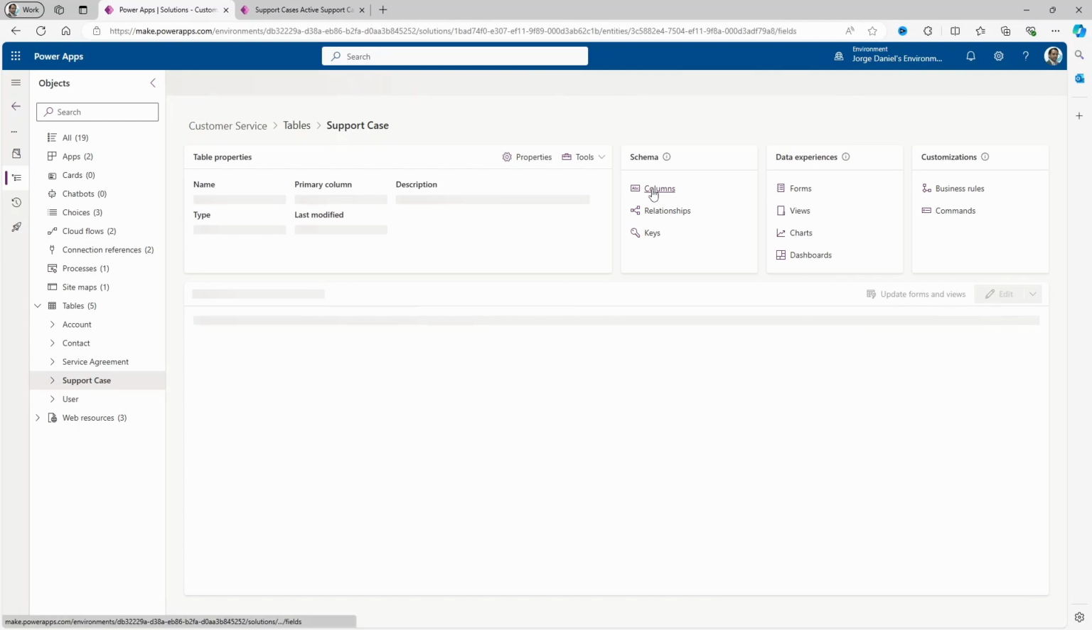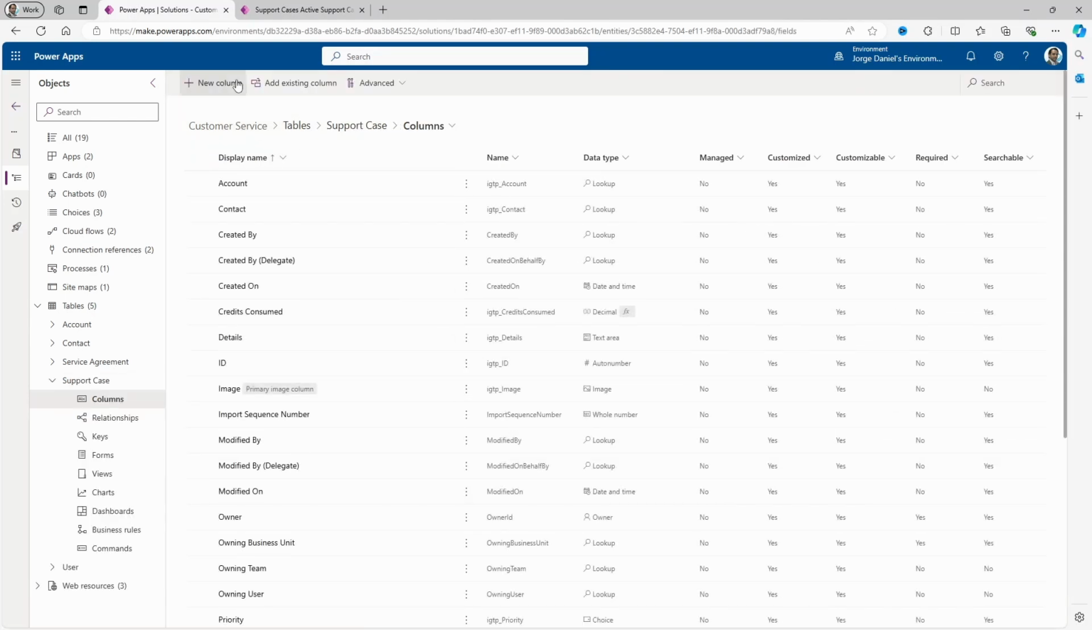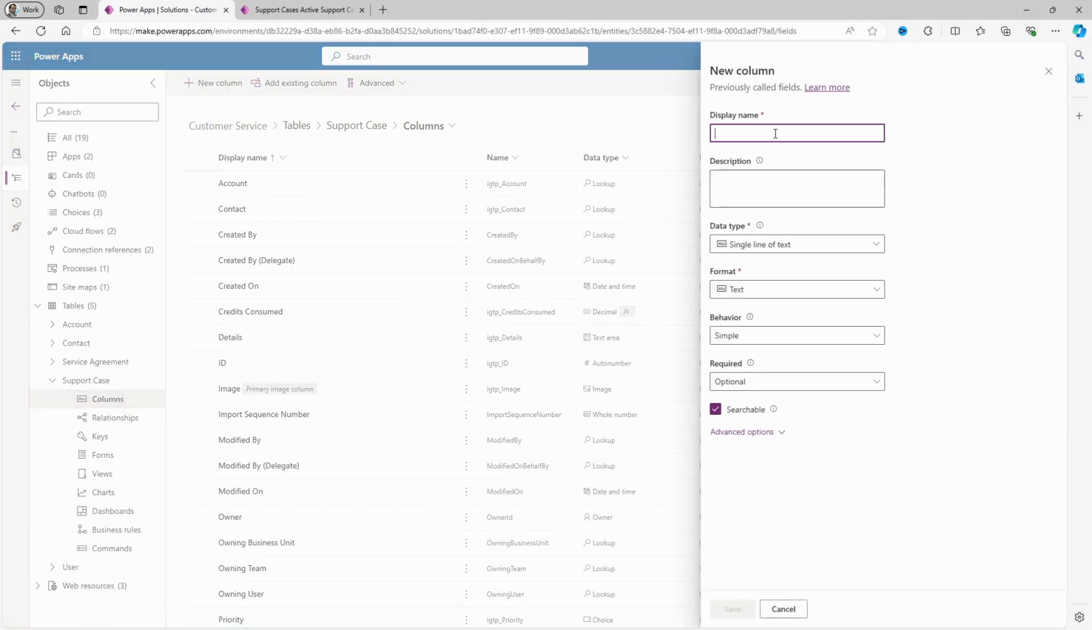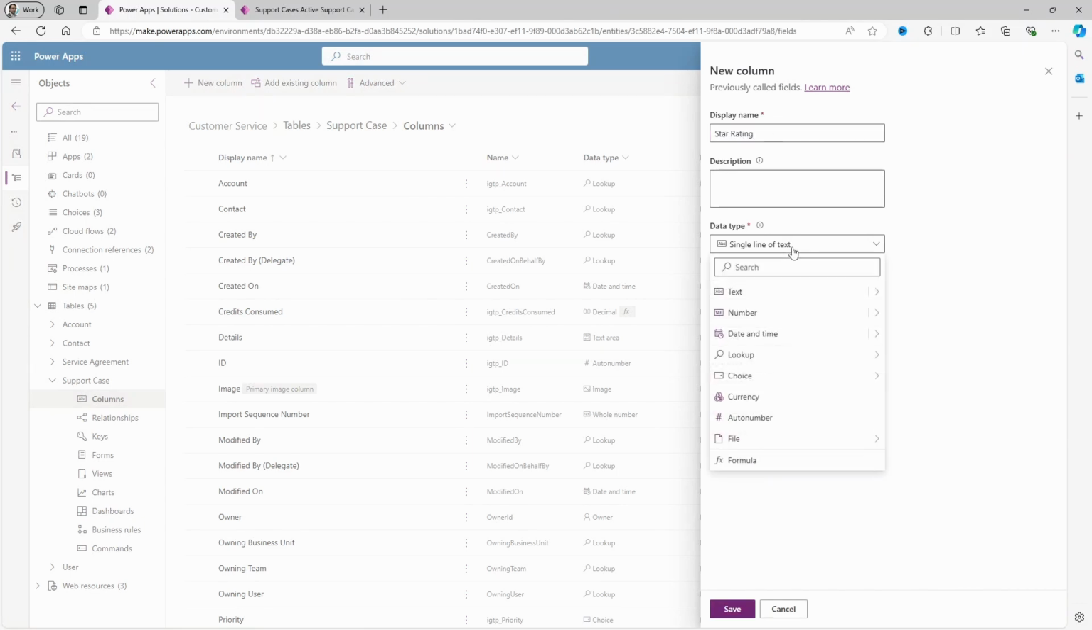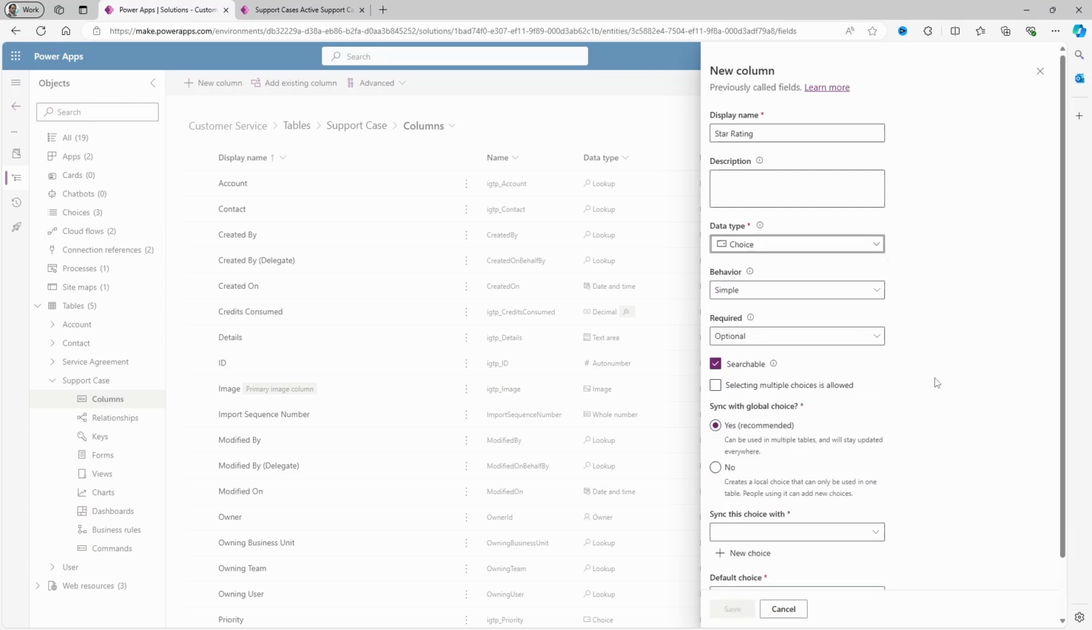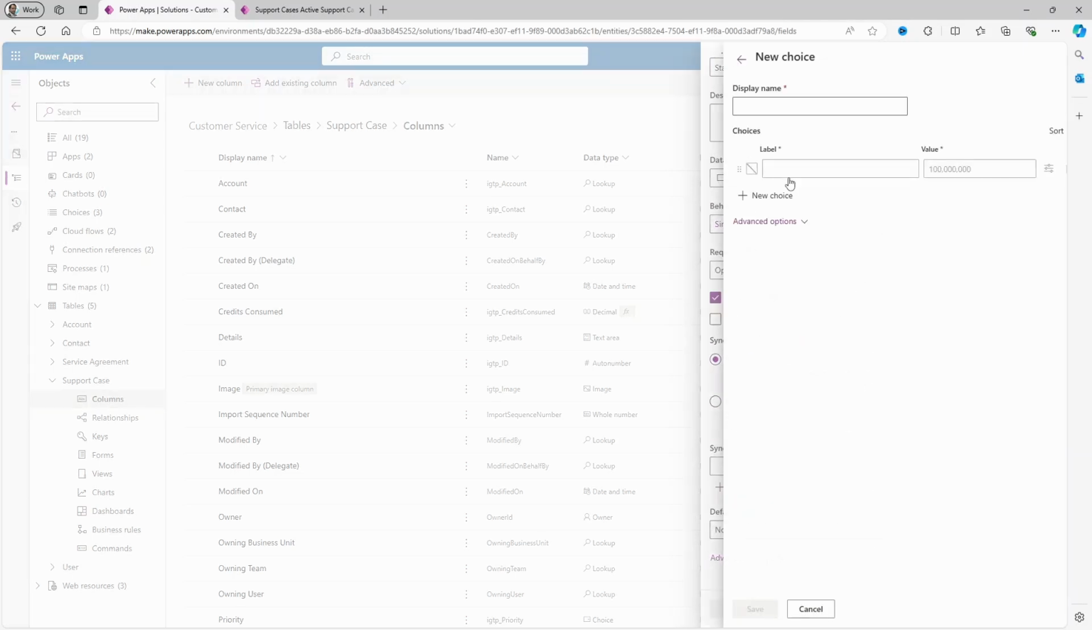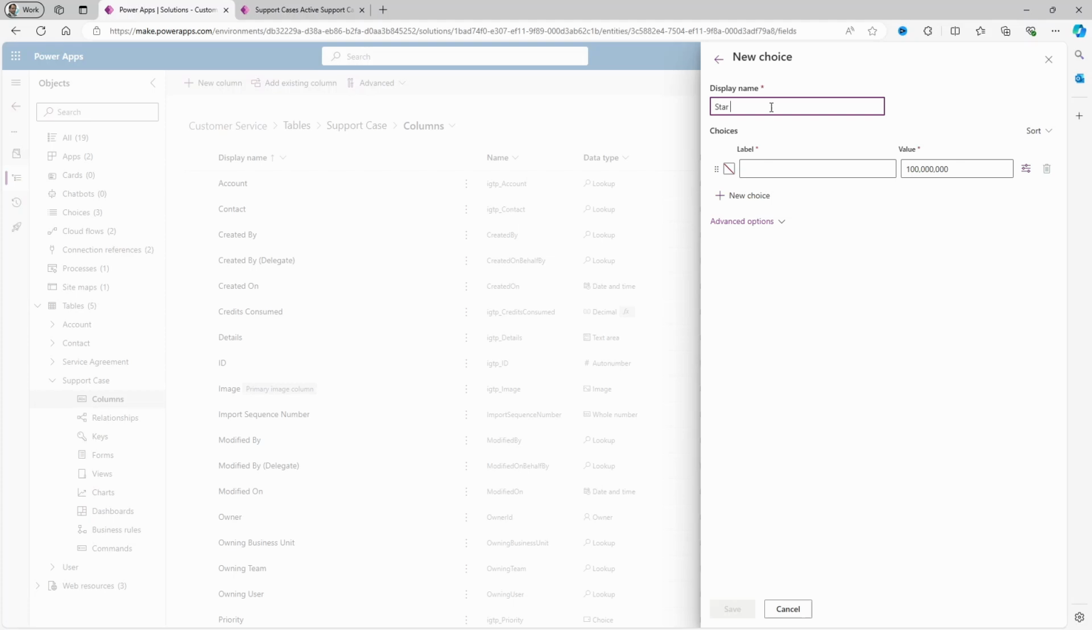and create a new choice. And let's call it star rating. New choice. Let's make this a global one. And for the stars, you can copy it from some social media instant message text box and just paste it here. Let's start with 1 and take it from there.